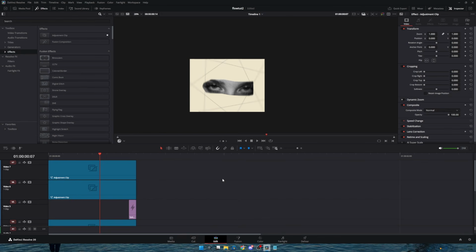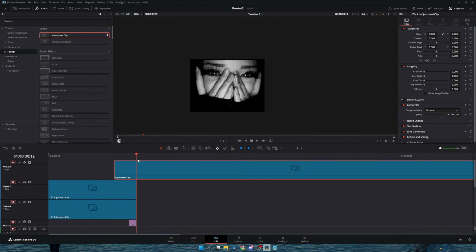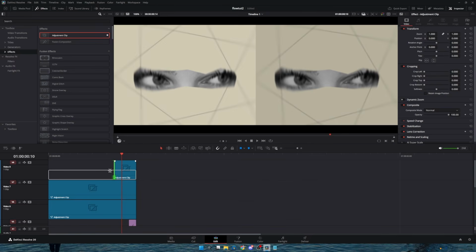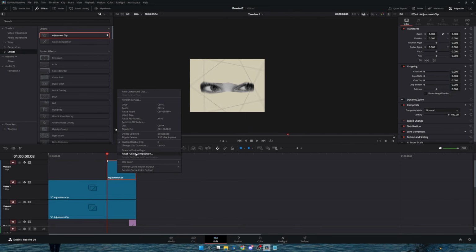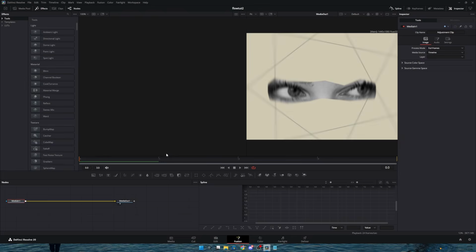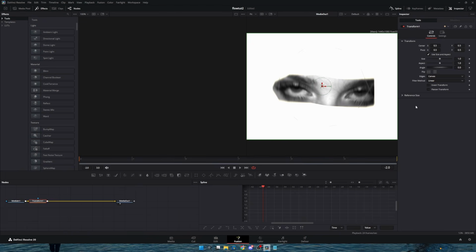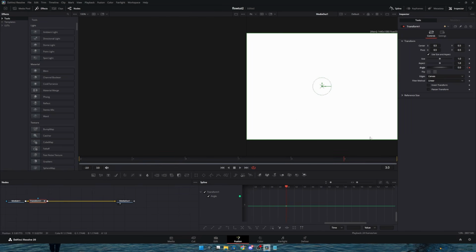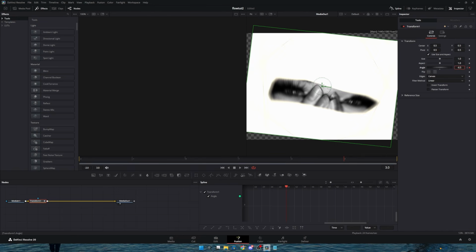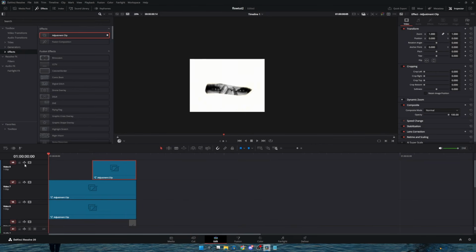The last thing that I'll be doing is this rotation transition. So add an adjustment clip, make it around 4 to 5 frames long. I'm gonna make it 5. Transform node, add a keyframe at the beginning for angle, and at the end, then you just want to change the angle to around -8, and you want to mirror these.